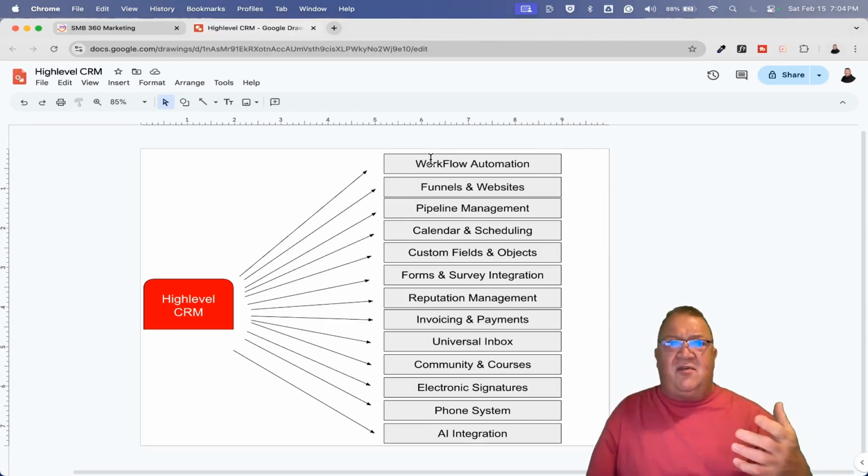Electronic signatures. So if you ever need to do contracts, documents, sign anything, any of the contact fields inside of the contact record are associated or can be used inside of contracts for signatures or documents.